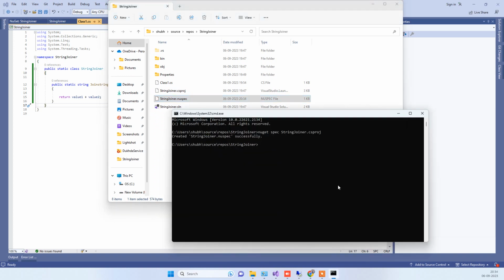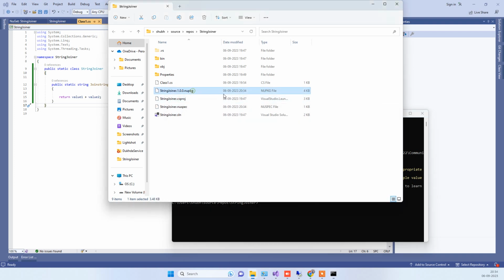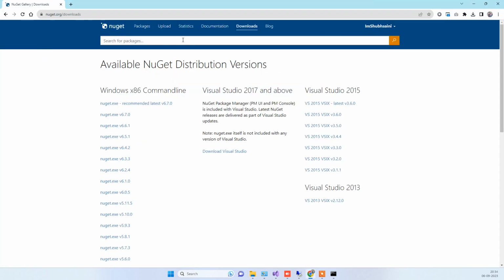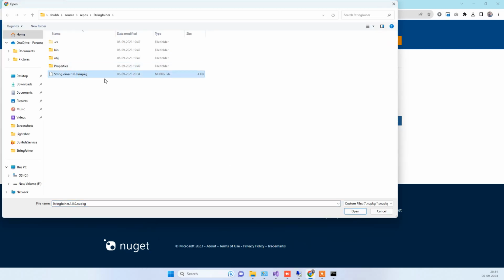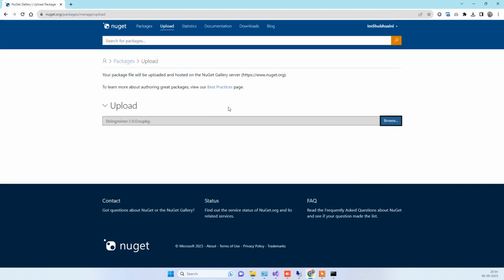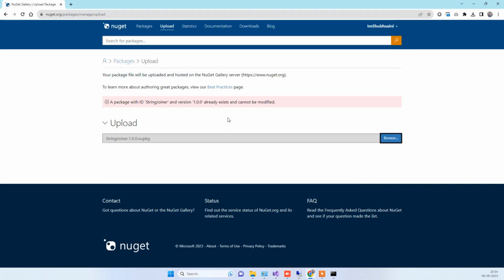So now we will go to the command prompt again, and here you have to type nuget pack. So this time it will create the package file for this NuGet package, whichever is your class library. Okay, so you will see that it has created the NuGet package file here, and now for this file you have to go to your NuGet.org account, log in with that, go to upload, and in the upload you have to browse that file.